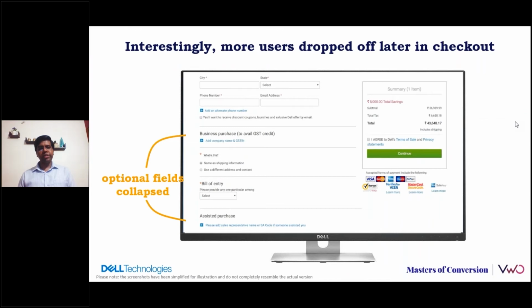Again, if you look at where those yellow arcs are pointing to, we just collapsed those sections. The intent was to make the form look a little less overwhelming, a little easier to fill with a limited number of fields. And we were hoping that this would ensure that more people having a bad experience on the shipping page would now move forward and complete the purchase. So we were expecting some improvement in our conversion rate.